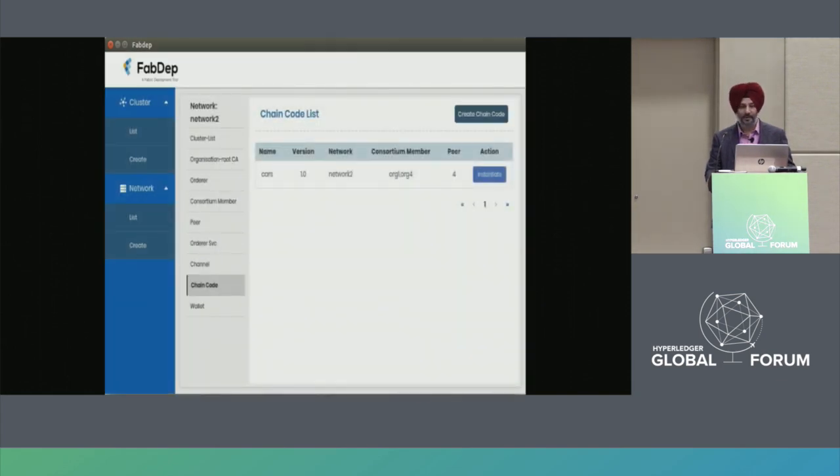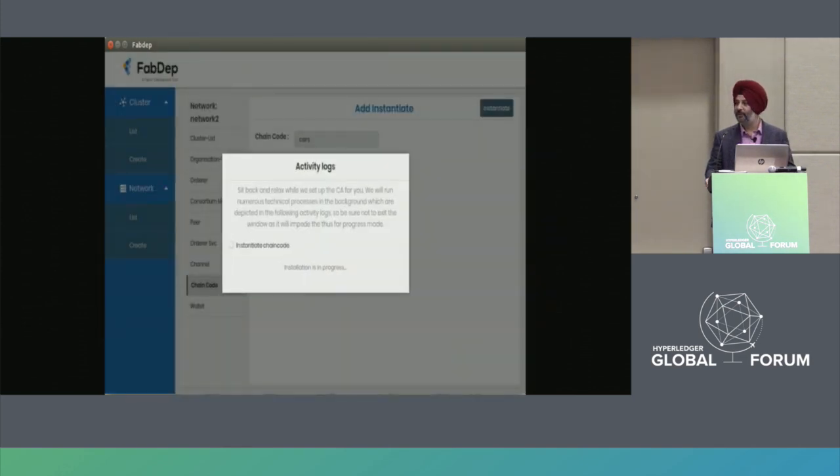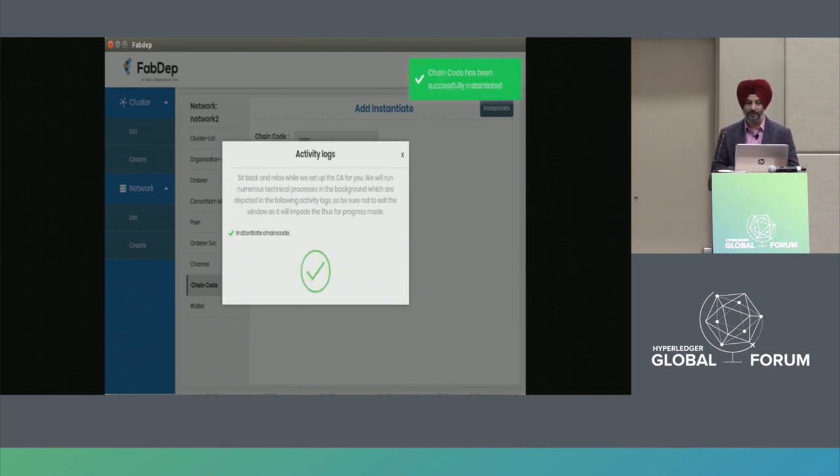And similarly, it is creating that chain code. The next step after you have added a chain code is to instantiate the chain code. Here you can mention the endorsement policy, and you can give the constructor function and the parameters. And here you can see it will instantiate the code on all the peers where we have installed it.